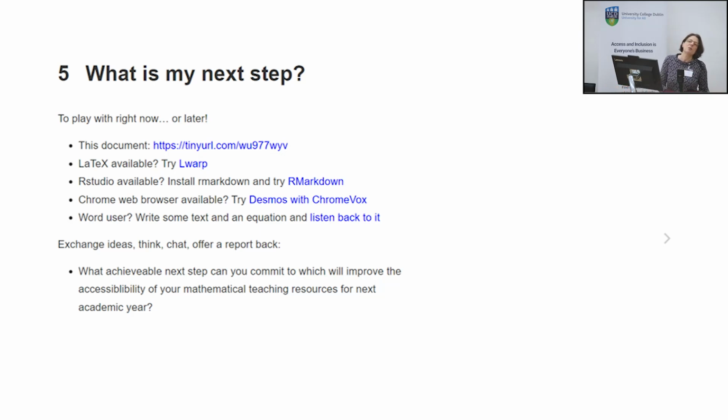If you've never done this before, make your problem sheets using R Markdown. Start simple, okay? If you are a LaTeX user and you want to stick there, have a go using LWarp. Start with a small document, cut your preamble down, keep it clean and tidy. If you are an R user already, if you're a statistician, a natural thing to do would be to have a play with R Markdown, have a play with Bookdown.